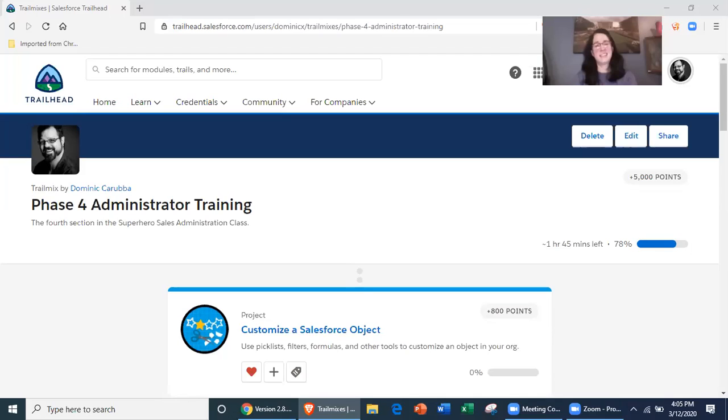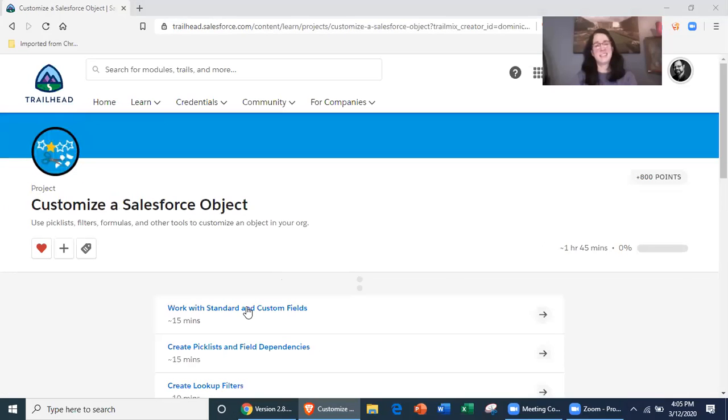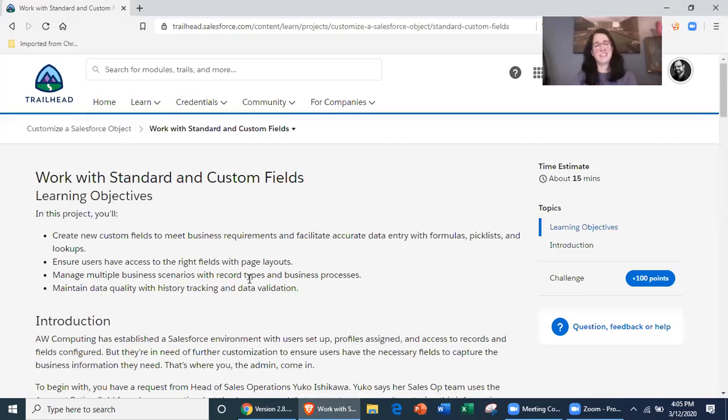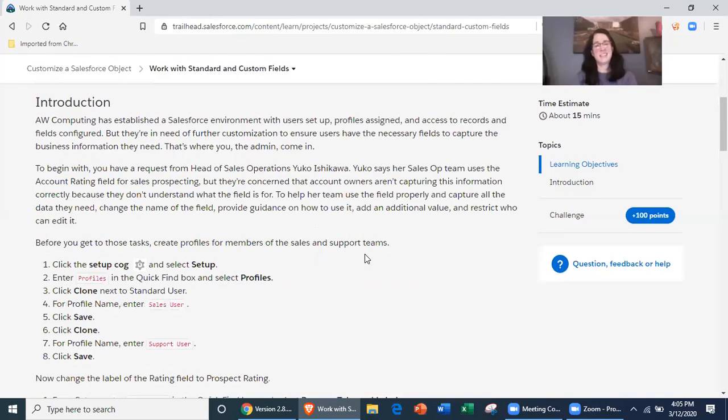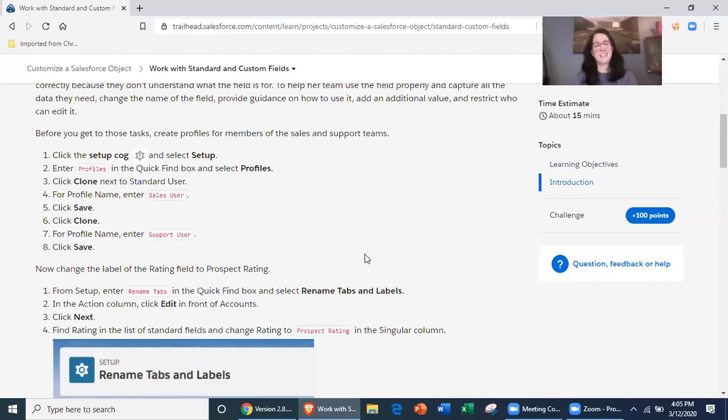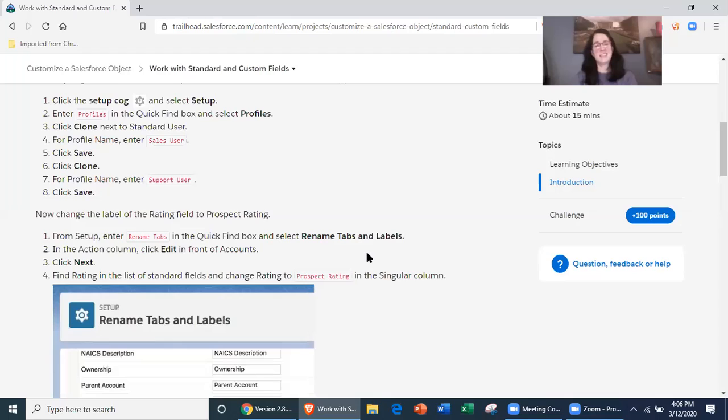So this is the discussion. Let's take a look at customizing a Salesforce object and see what happened: working with standard and custom fields. I'm doing a quick review because this is still your project and the challenge itself. The first thing was that we created profiles for members of the support team. We went to the setup cog, looked at profiles, cloned a SOAP profile, and created another profile, which is a great way to create profiles from an existing profile.